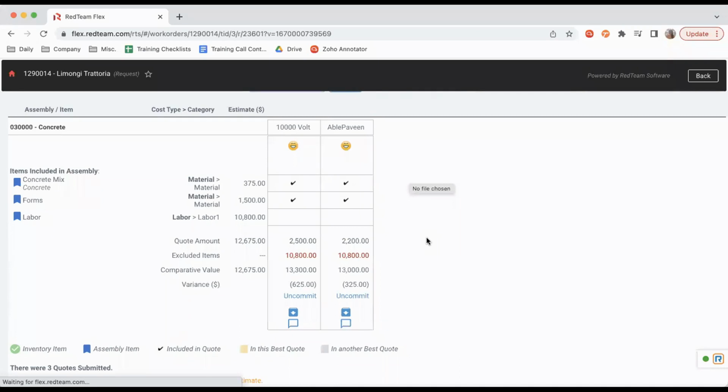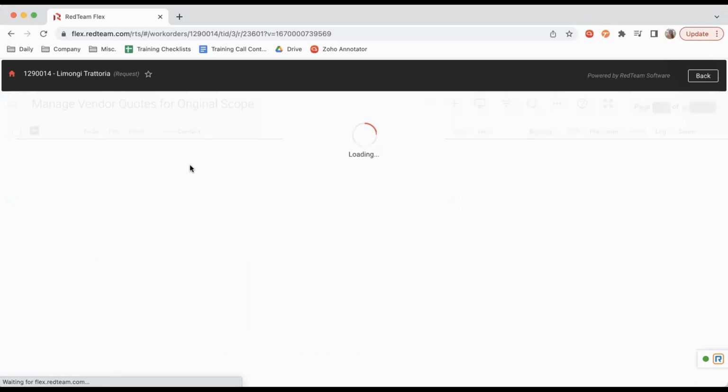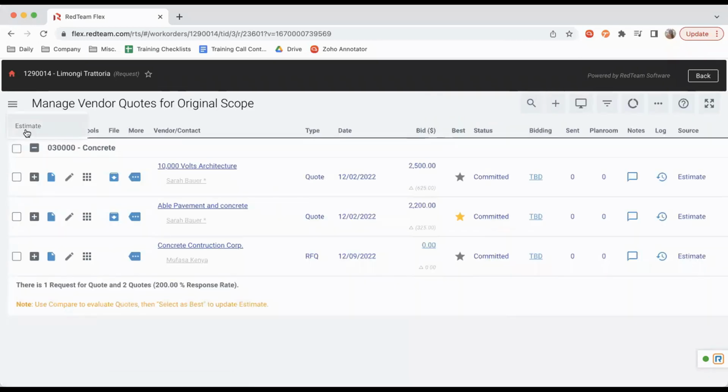So what this is going to do, give it just a second to catch up. Perfect. So what this is going to do is now plug in this amount right here, so this 2,200 into our materials. So we're going to take a look at what that looks like. Let's go ahead and close. We're going to toggle back into our estimate.